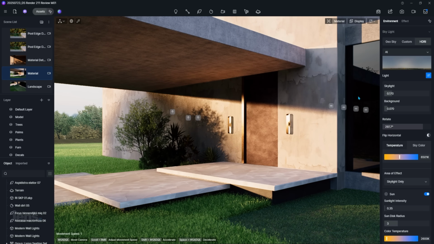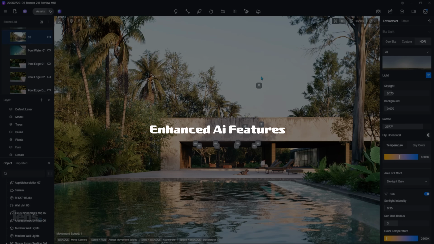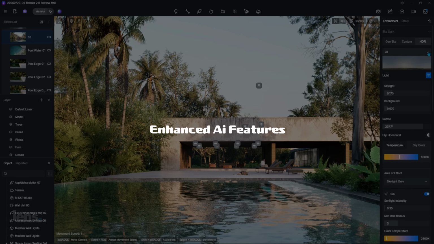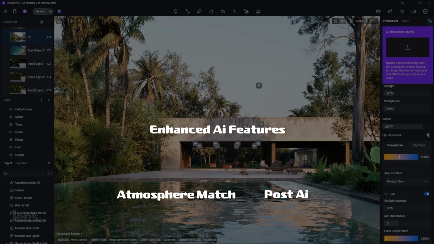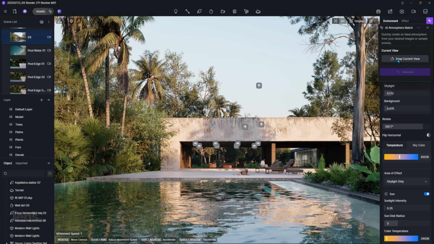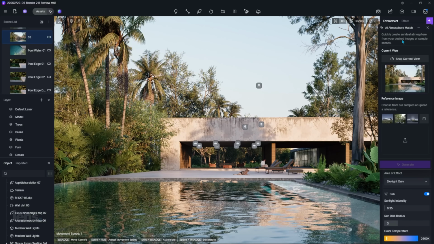It's not just about the new features. This update also brings some solid improvements to existing tools like AI Atmosphere Match and Post AI. Overall, they feel faster, smoother, and more responsive.